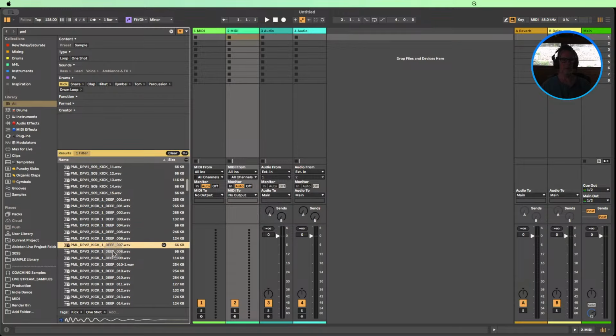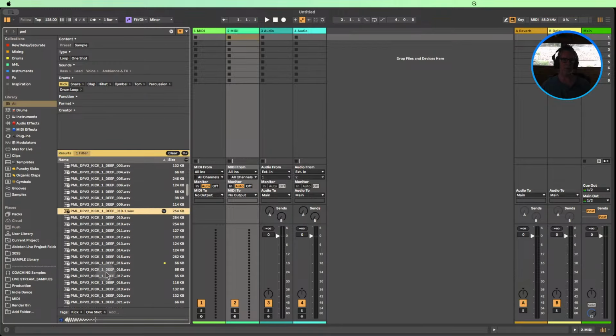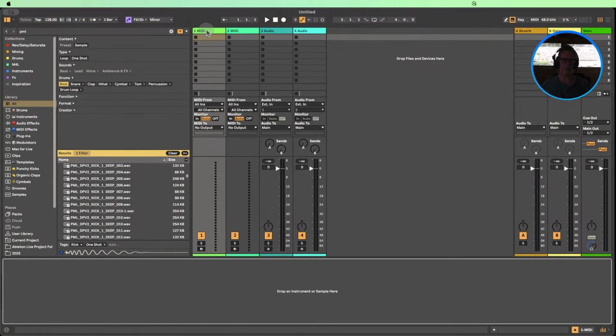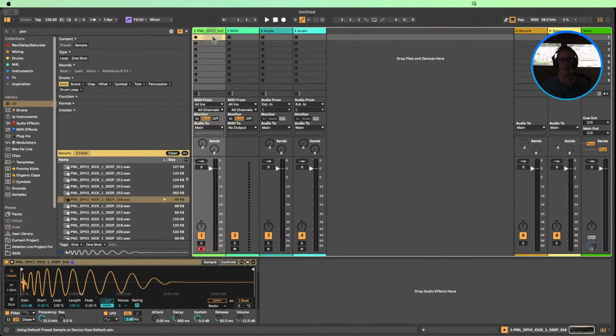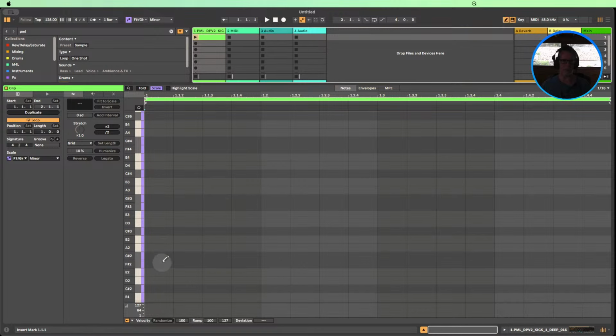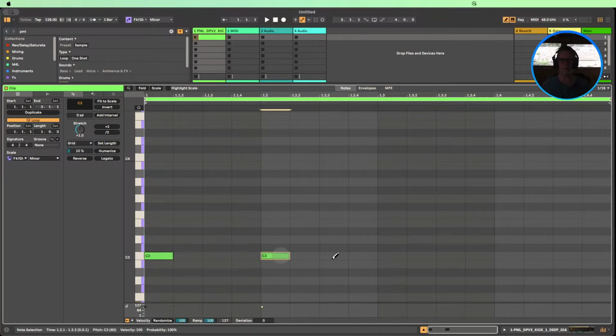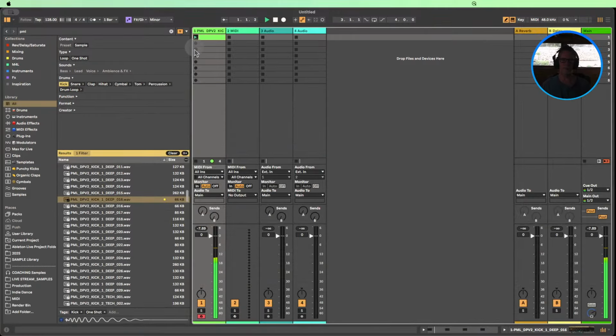We don't have to get too fussy just yet. There's one I've bookmarked there, so let's say I use that to get started, and we can swap that very quickly in a bit. So let's have just a simple 4 on the floor kick pattern. We'll put it on C3 just to get us rolling there, nice and easy. Let's bring down the volume a little bit.